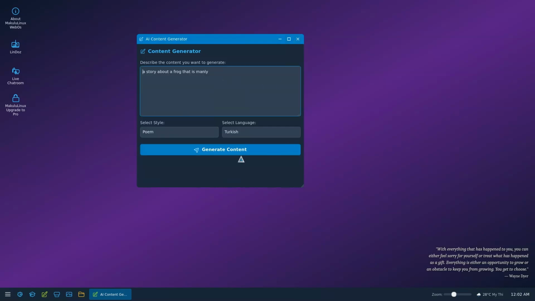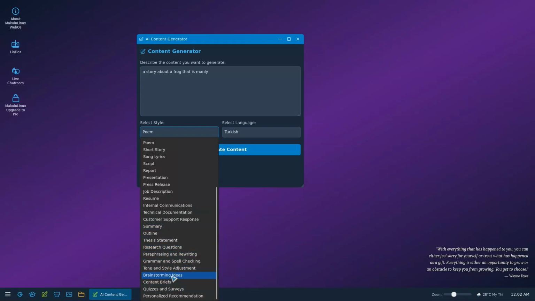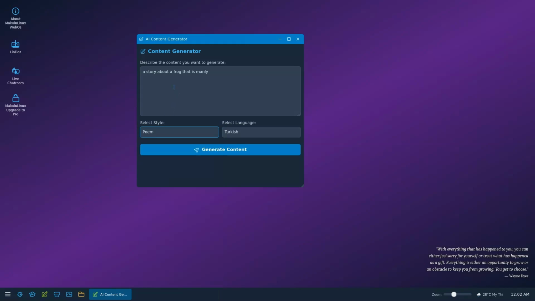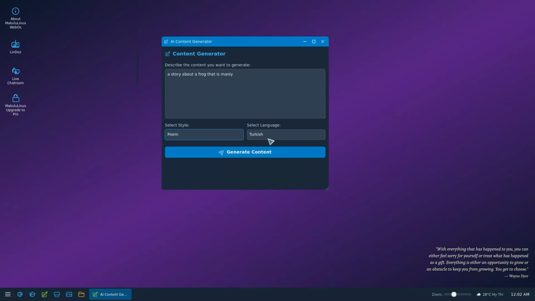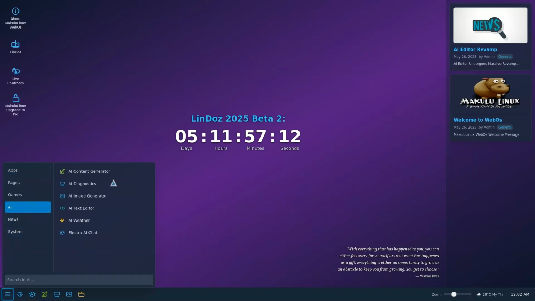And if we go new request, we did a poem, sorry. You can put an article, blog post, ad copy, product description, email marketing, a slogan, tagline, short story, song lyrics, report, presentation, job description, resume. I mean, this list goes on and on. Look at all the stuff. Quizzes, thesis statement, outline, summary, research questions. And you just type it in. You can select the language. AI pops out whatever. And so that's the content generator, which is also the AI content generator.